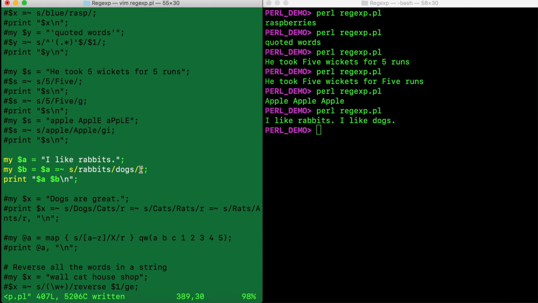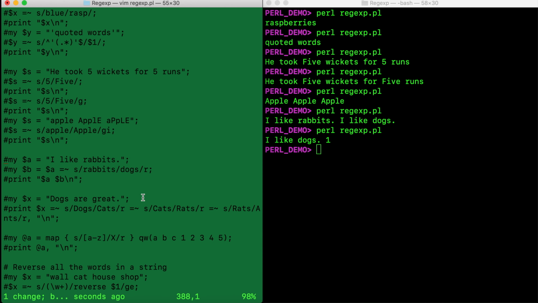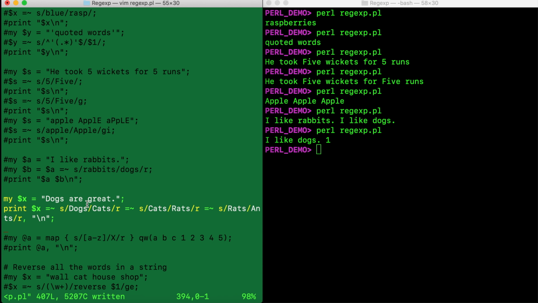Let's say if you didn't have this flag r, then as you can see here, we get the first string, and then after that the return value of this particular expression is printed, which is 1. So that's the use of non-destructive modifier r. We have one more example for the same. We can have multiple statements in a single line, as shown here.